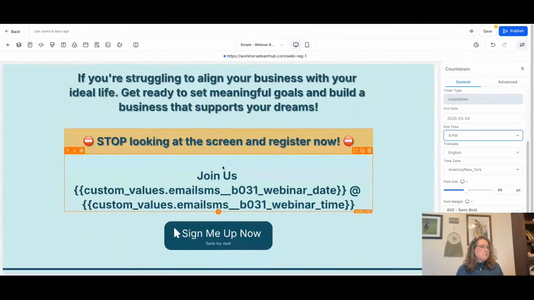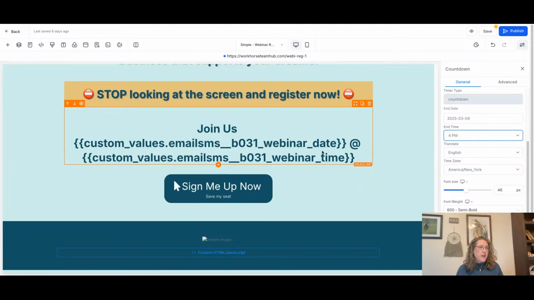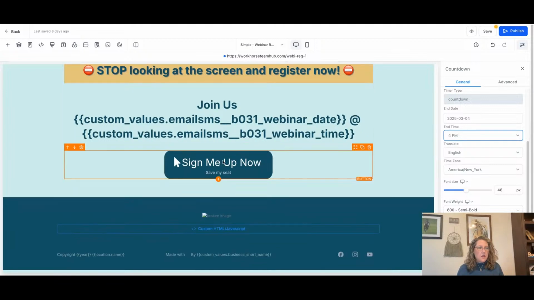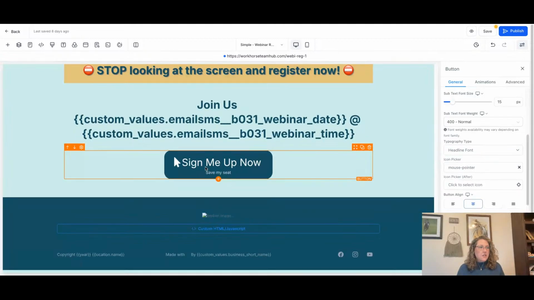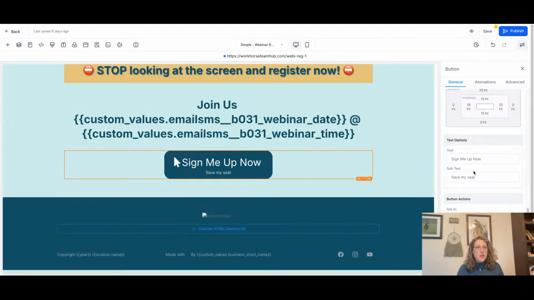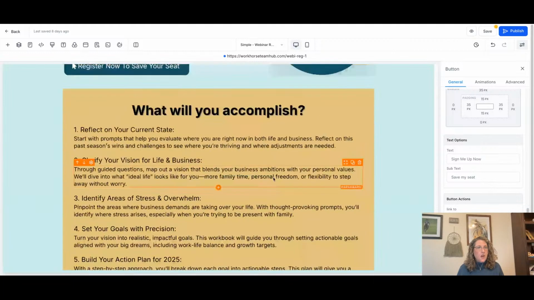Okay, and then of course we have the custom values again down here with the date and time and another sign me up. If you've built anything like this before, a lot of the platforms are very similar. So we're going to click on the button and come over here and tell the button where to go, and have the subtext here that's showing down here. And then this is going to the sign up form.